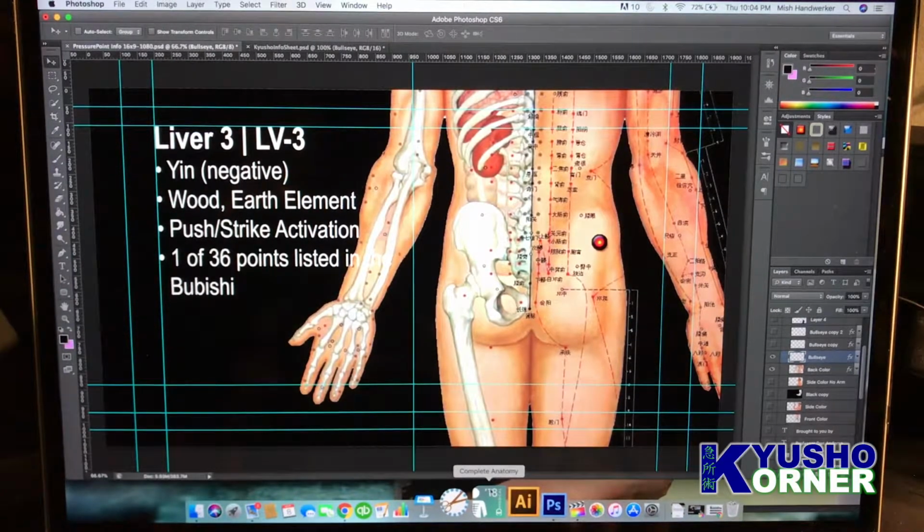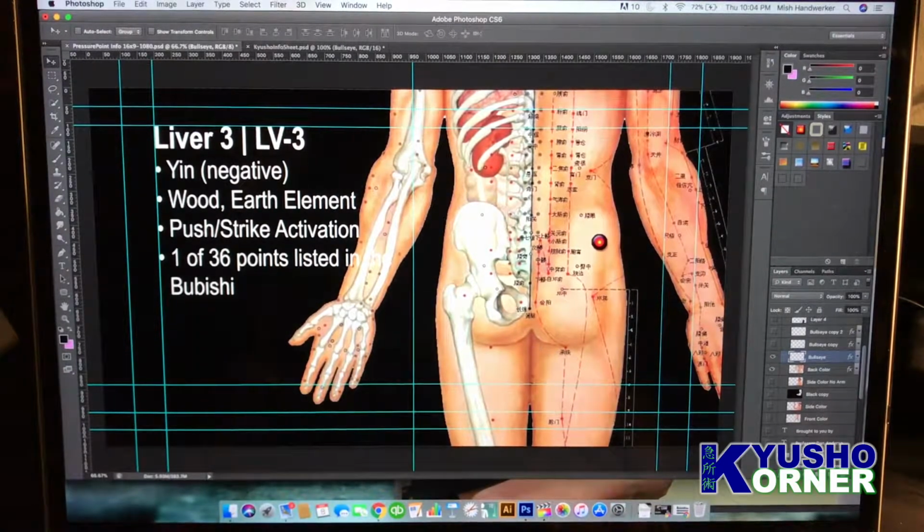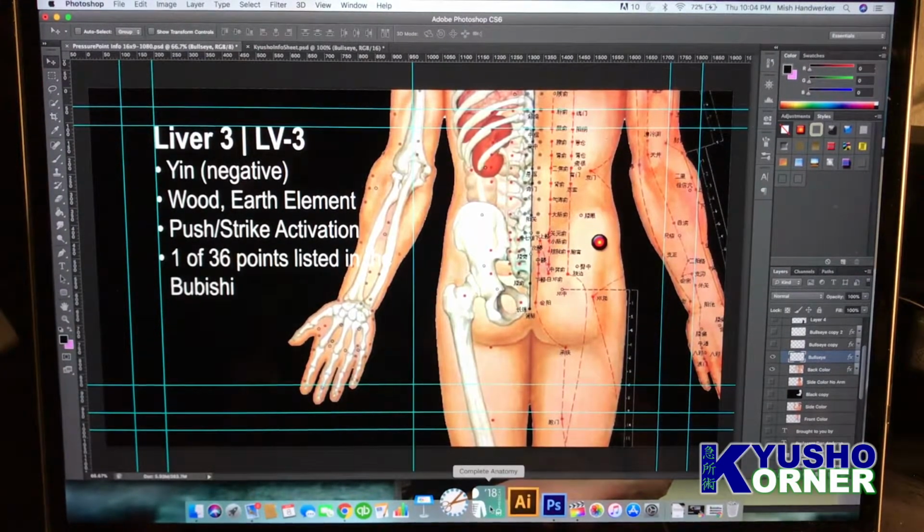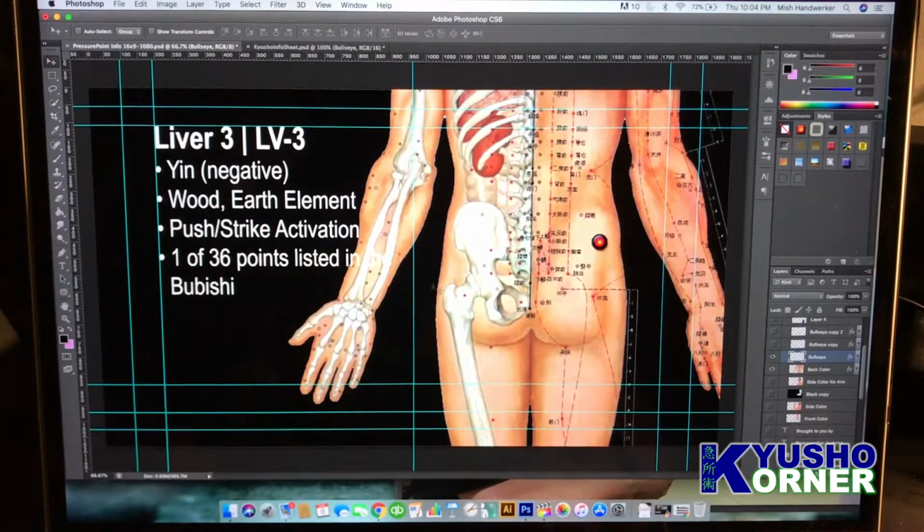I haven't decided if I'm going to continue to use this style format or if I'm going to use the Complete Anatomy program and some of those graphics. If I do the Complete Anatomy graphics, it'll probably be on episodes that will be for members only on the Pressure Point or on the Kyusho Korner website. So anyway, I've got that.